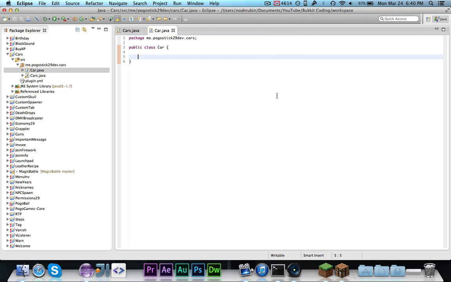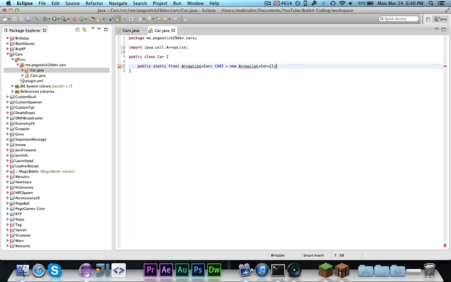Alright, so inside of the car class, we actually need to do a bunch of things. First thing that we're going to do is make a public static final ArrayList cars equals new ArrayList of Car. And we would probably want to capitalize that because it's a final variable. This is just going to store all of the cars, and it's very important to fix a bug that I discovered when I first made cars, which I will explain at the very end. We then want to make a constructor.